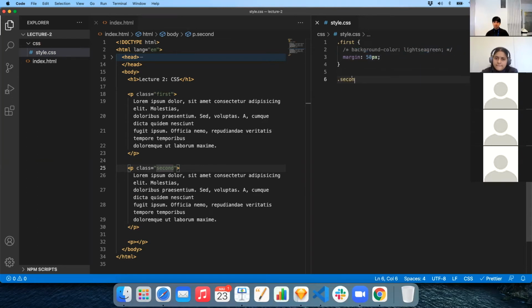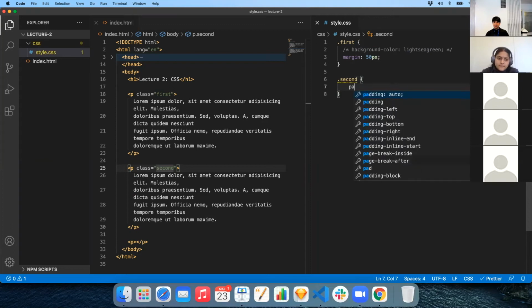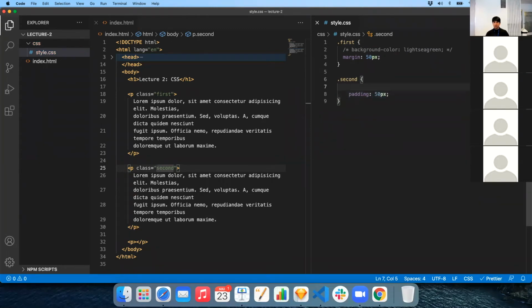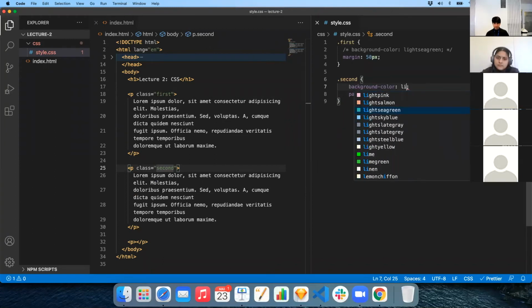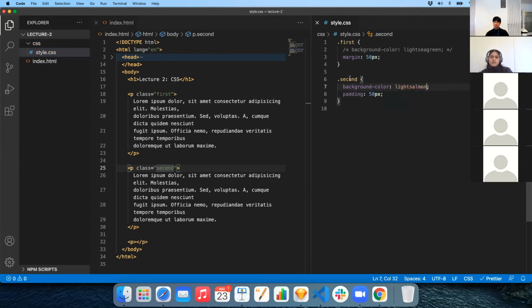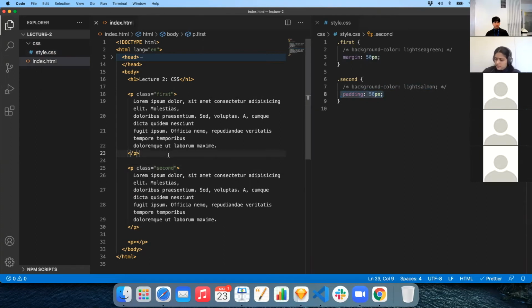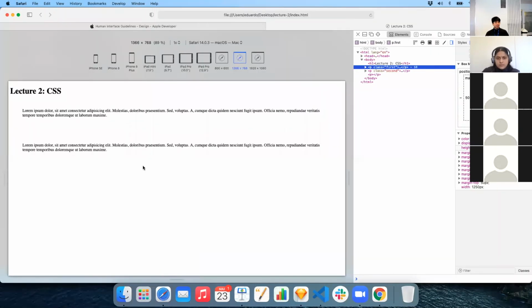Second, padding 50 pixels as well. I will add the background color, like pink, salmon, okay. And remember, I'm commenting by using command /. So right now we only have the properties margin and padding to compare. As you can see, they behave exactly the same.